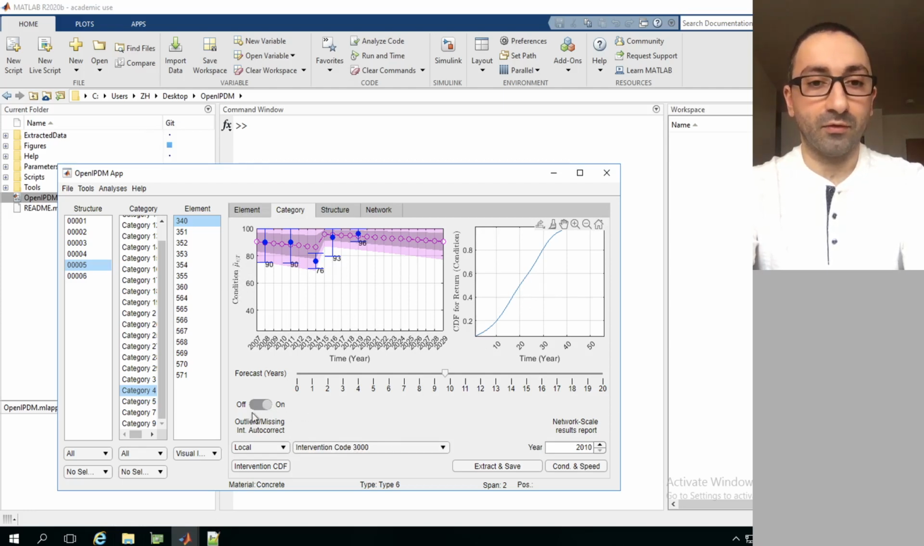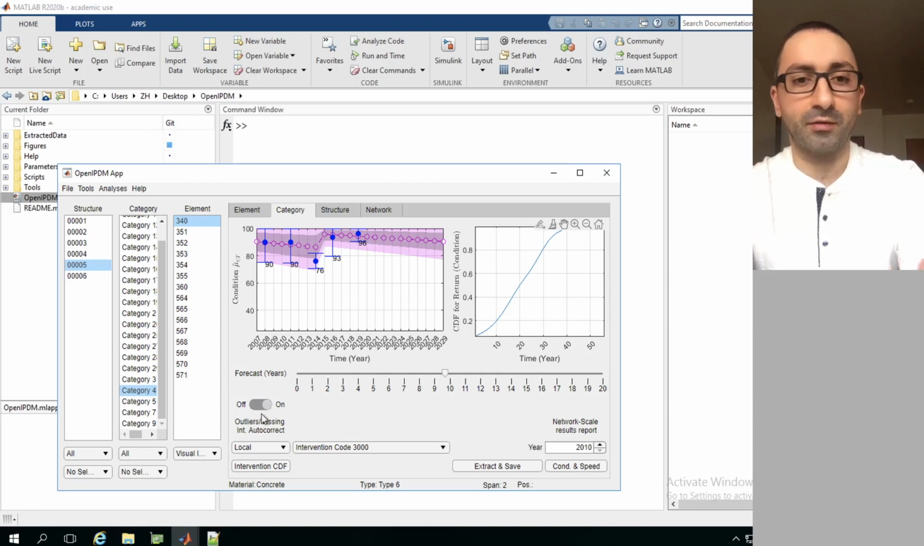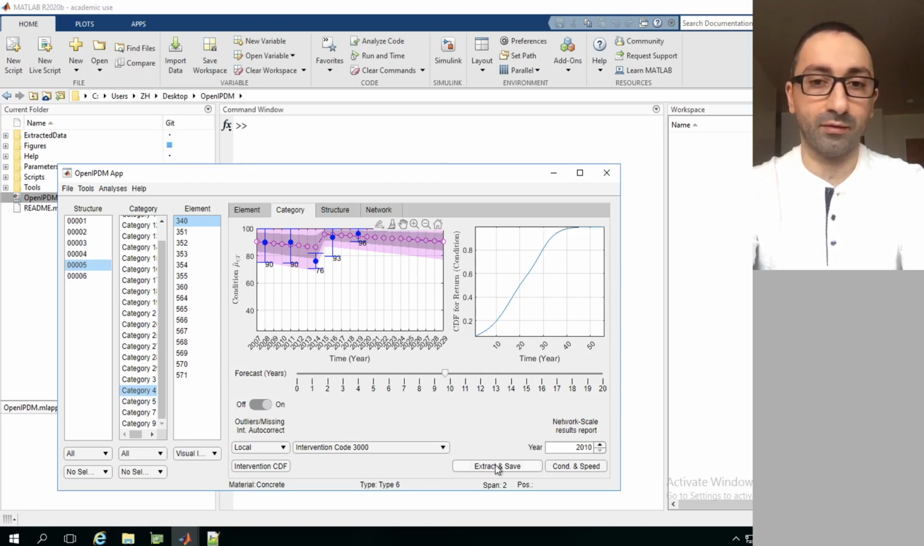And we see the same switch here for outliers and autocorrect for missing interventions. There's also an option to extract and save the figures as we see them here, as we saw earlier, or we can get the condition and speed report for a given year. So for a given year on this structural category, we can get the condition and speed report. It will export a .csv file.